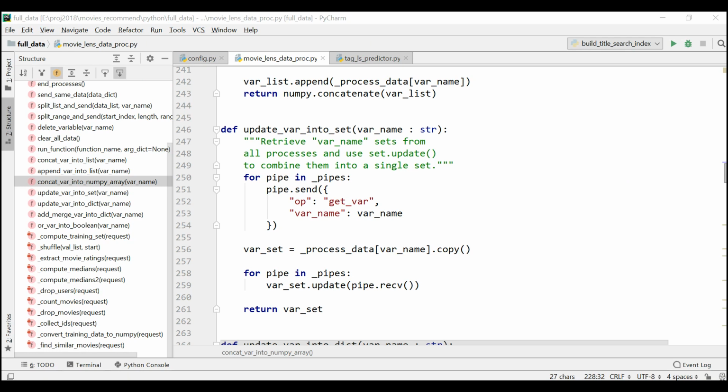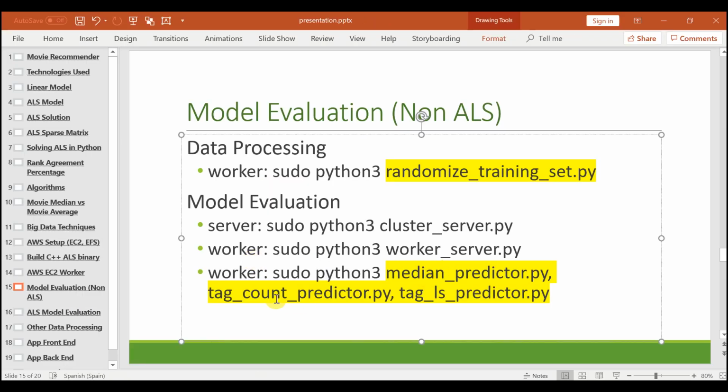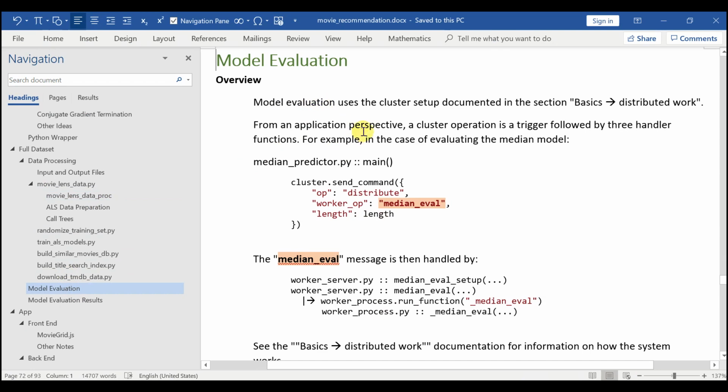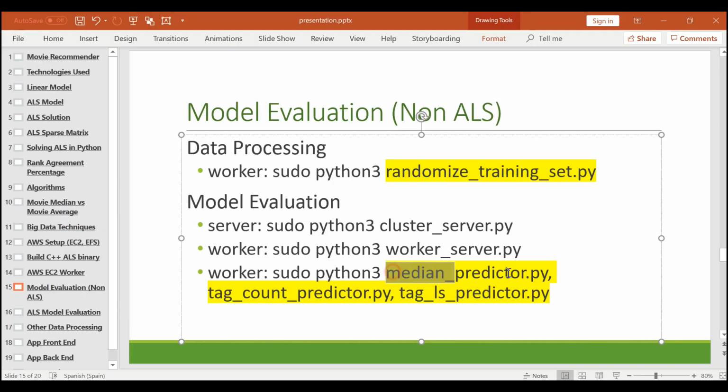Yeah, so let's go over the model evaluation code. I'll go over this one. They're all very similar, all three of these. So I only talk about the median because they're all very similar. Understanding the median predictor.py, that's the key. That's the easiest one.